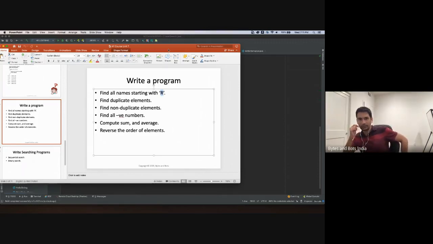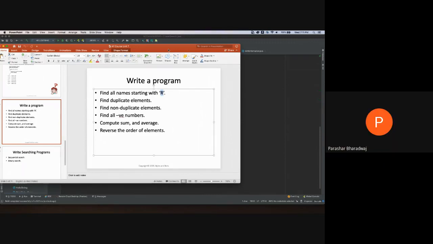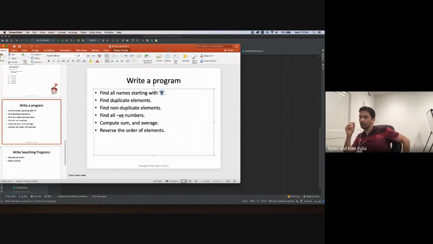Heli, Parashar, Yash. Yeah. How would you think of writing the second program, which is find duplicate elements?